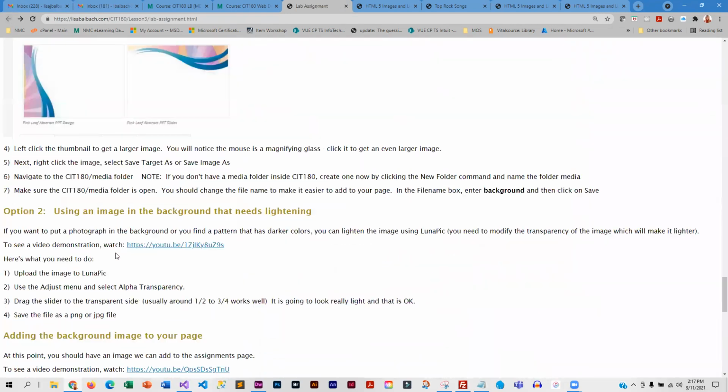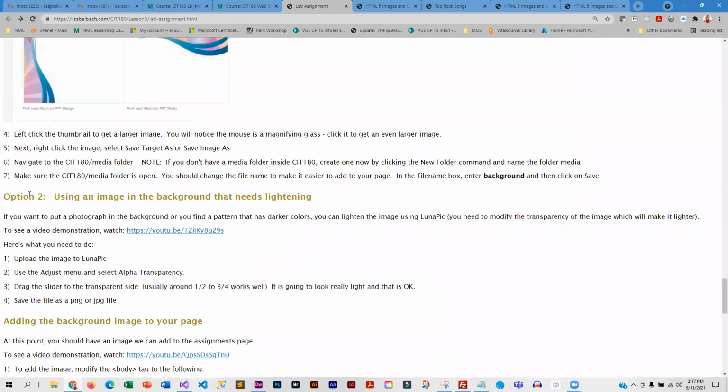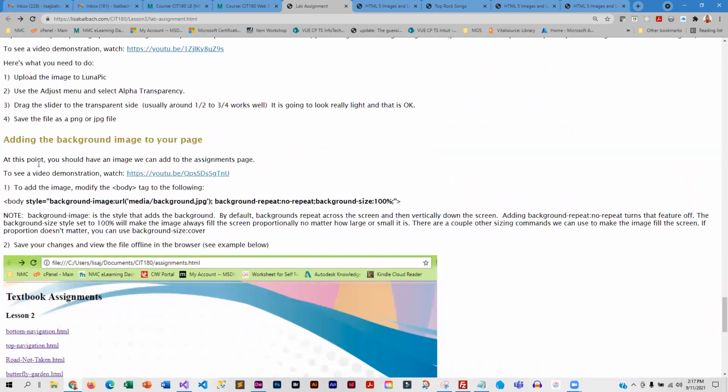Okay, so you're going to pick some kind of a graphic, and then you're going to put that in the background of your page. And so to do that, here is the body tag. This is the body tag that is in your assignment page.